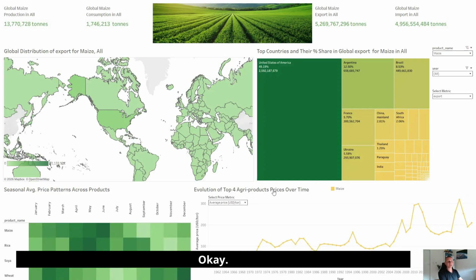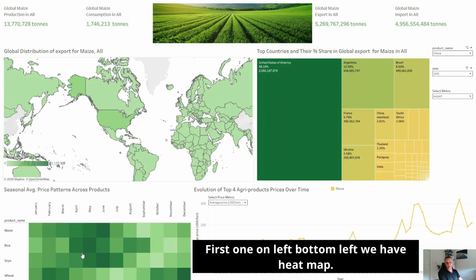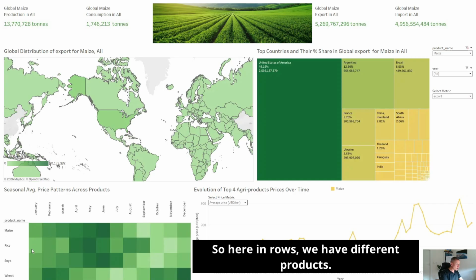I'm not going to analyze the results, but I just want to show you how this dashboard works. Okay, and two last charts over here. They are connected with the fact price table. First one, on the left, bottom left, we have a heat map, which shows seasonal average price patterns across different products. So here in rows we have different products like maize, rice. Maize is corn, right? Rice, soya, and wheat.